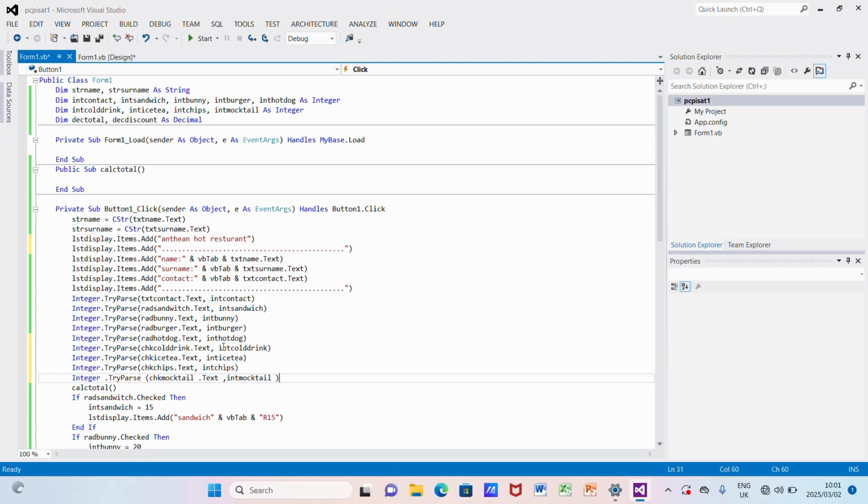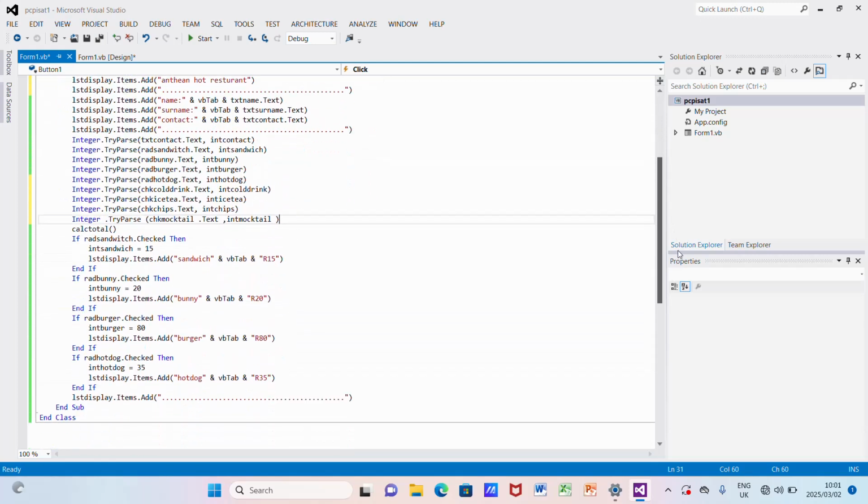Now we need to work on something like this to identify which item is selected and displayed and its price. If we can do that, then the only thing left is calculating the total and also getting the display. Simple as that.